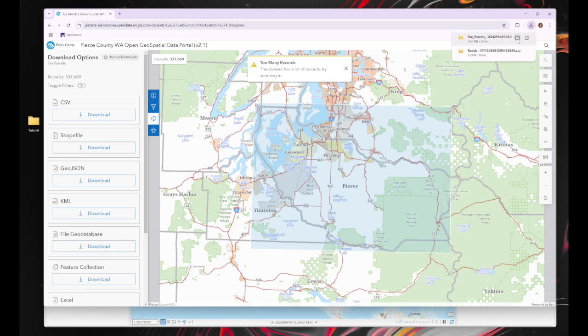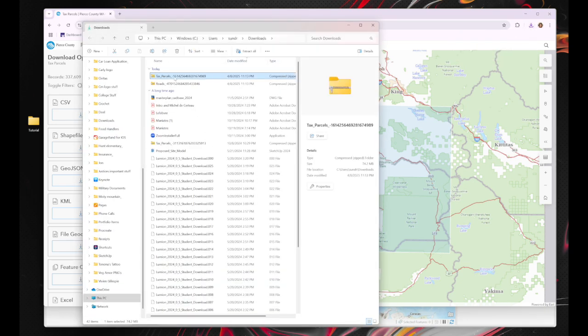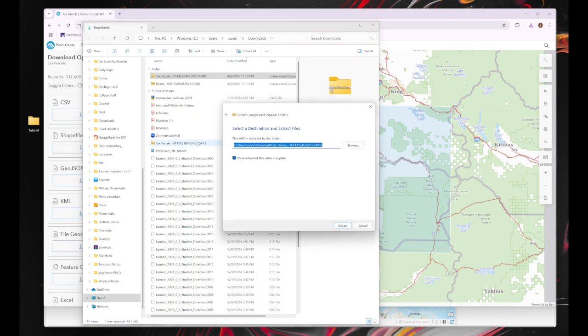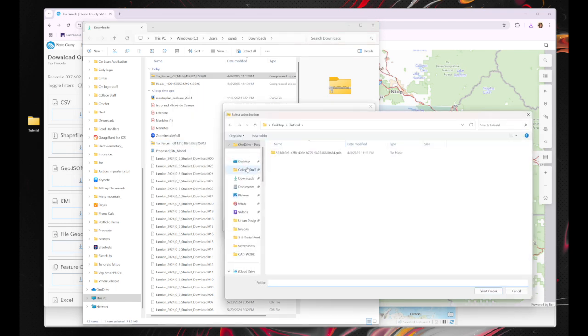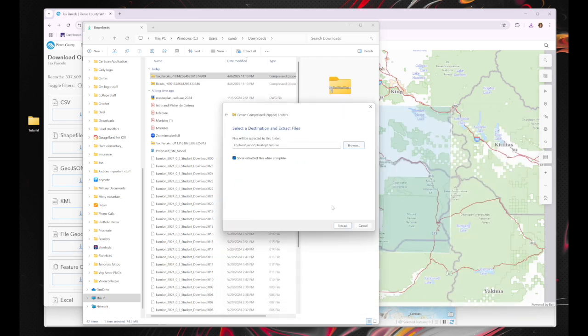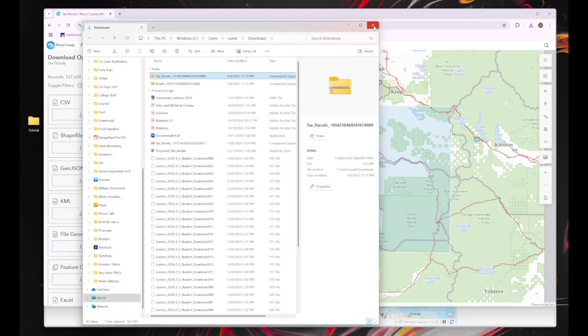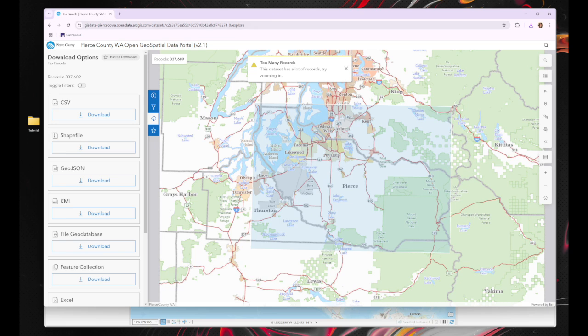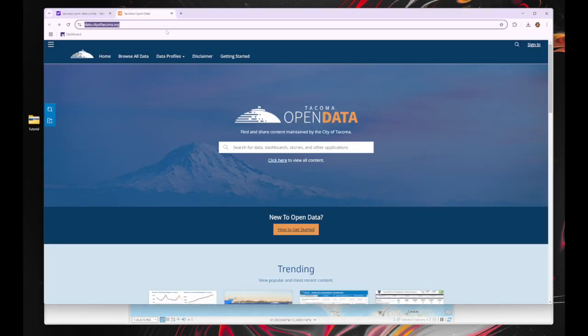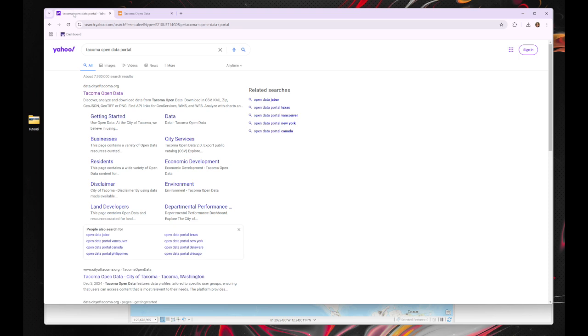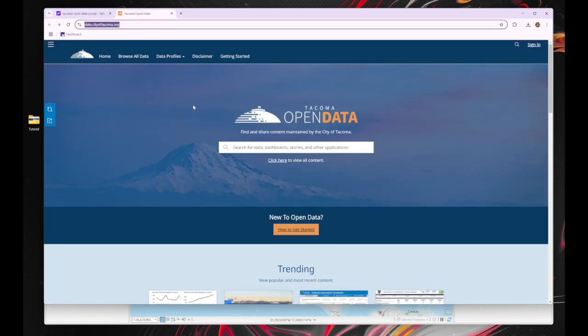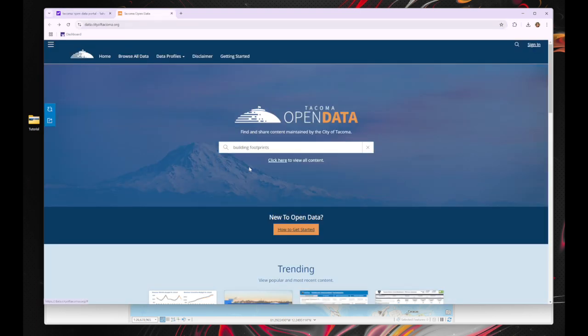Download it, extract it, save it to a certain folder, and then we are going to look for building footprints, but sometimes data like that can be in different locations. So for the first two data sets, we had to go to Pierce County, but for building footprints, it's at the Tacoma Open Data Portal. So search for that, download that.